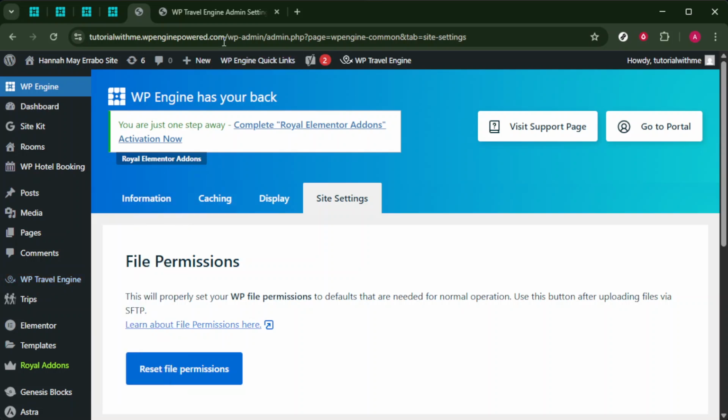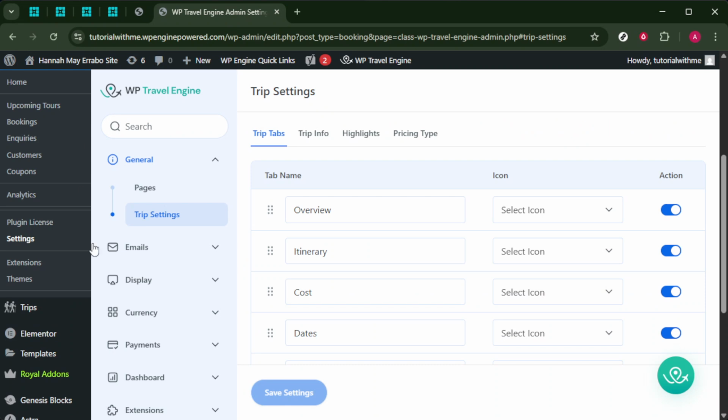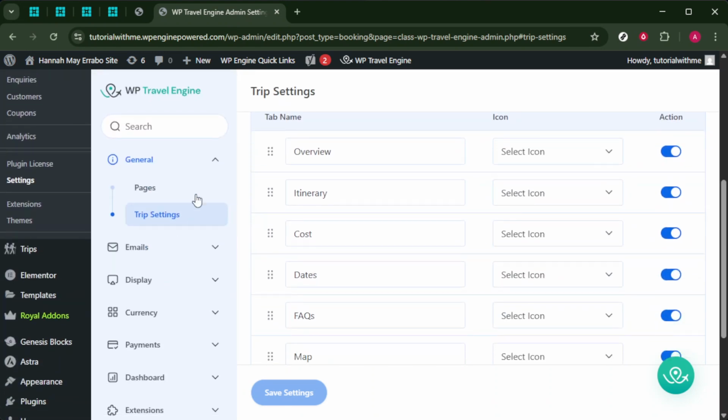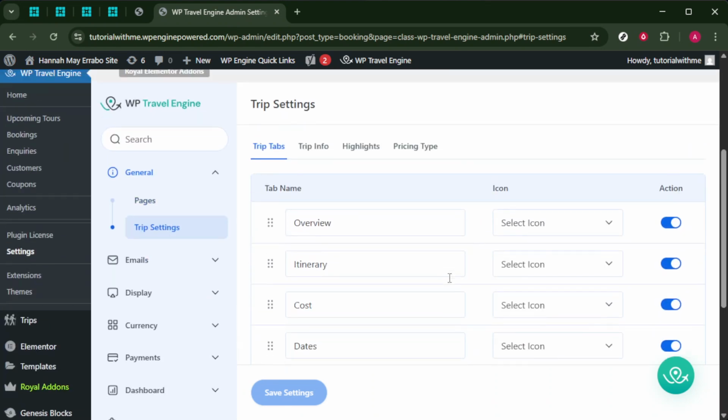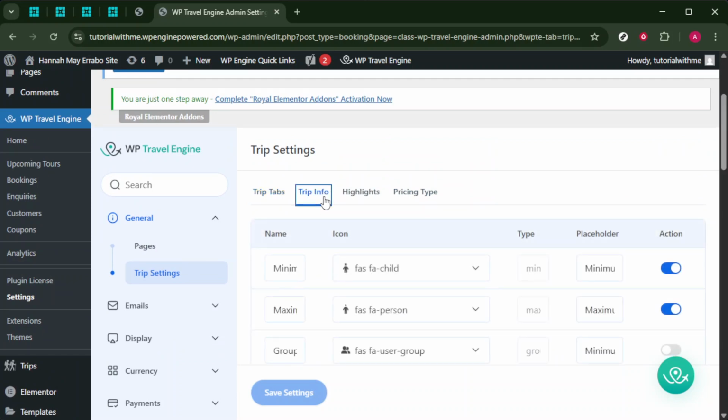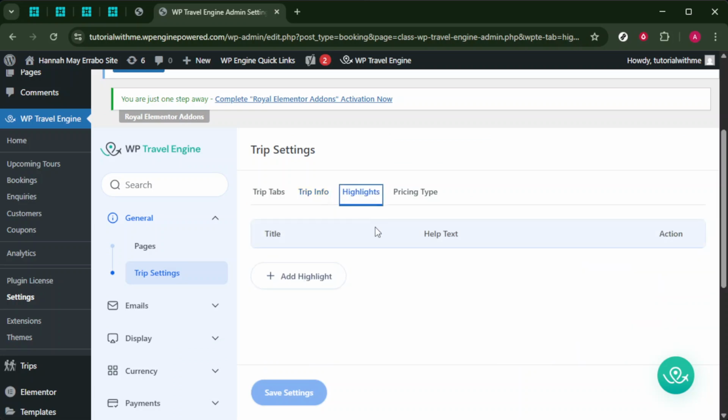Now that you're in the Settings section, you'll notice multiple tabs at the top. Look for the one labeled Modules. Clicking on this tab will bring up a list of available modules that extend the functionality of the WP Travel Engine plugin. Our focus today is on enabling the Destinations module, so we'll need to scroll through this list to find it. Once you've located the Destinations module, you'll see a simple toggle switch next to it.